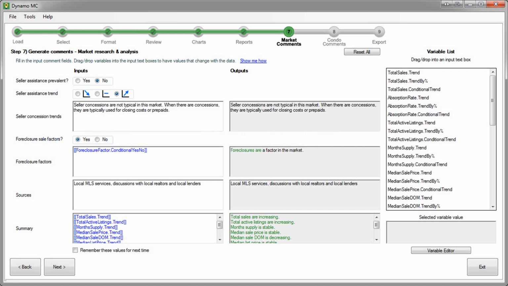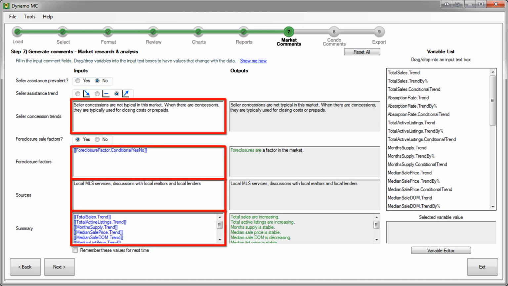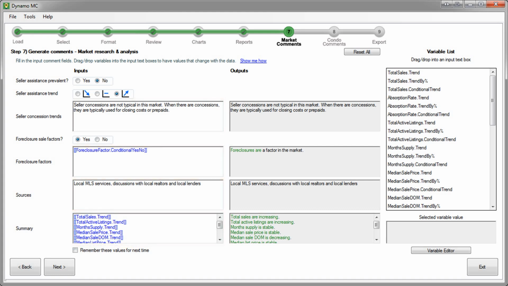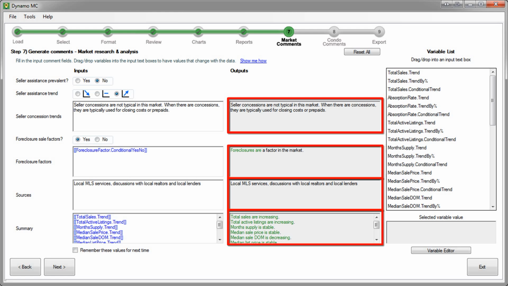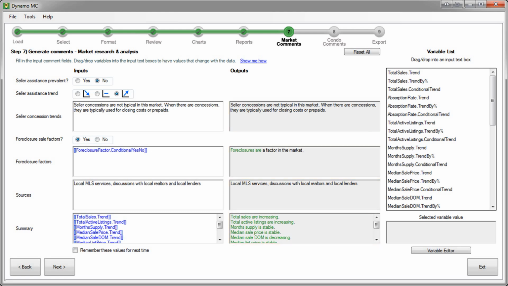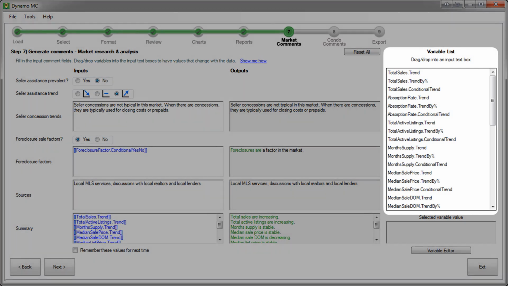Enter the comments you typically use for your appraisals in the input boxes here. As you type, you will see the changes appear in the output boxes here. Whatever is showing in these output boxes will be what later gets used in your appraisal, so pay close attention to them. You'll see a list of variables you can use here.